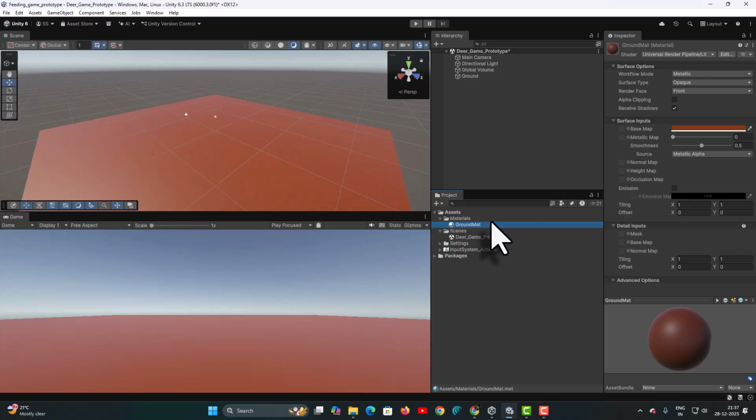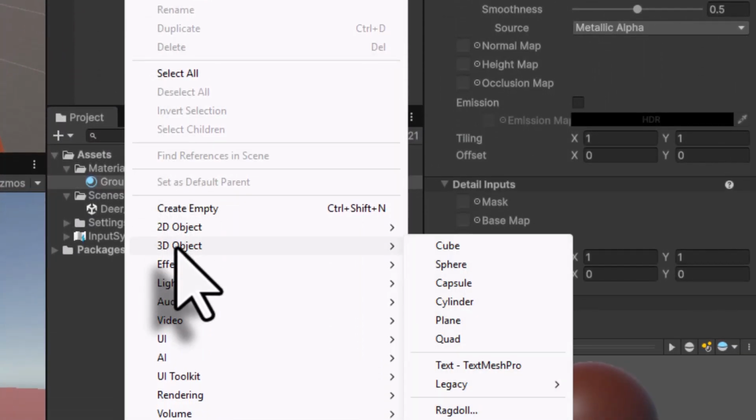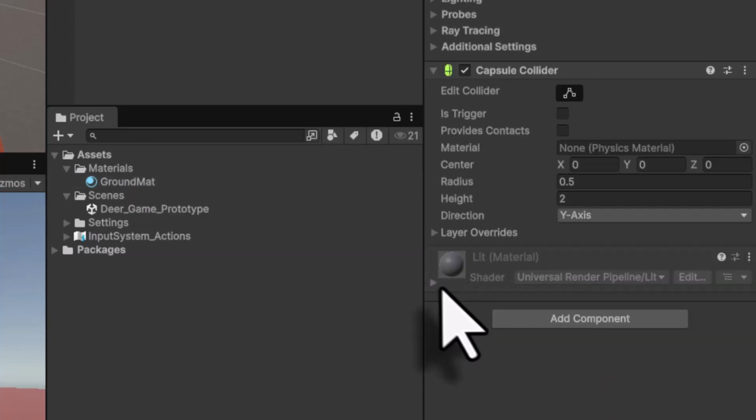Now based on the design document, the next object that we are going to use in our scene is the player. So to represent the player, I will come into the hierarchy, right click, come into the 3D object, and add a capsule as my player.